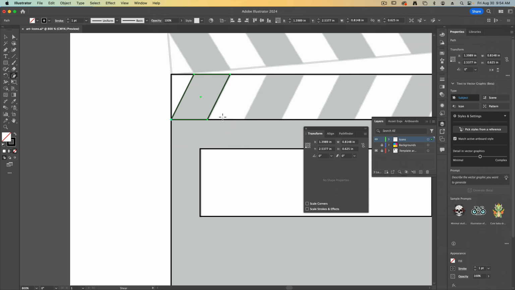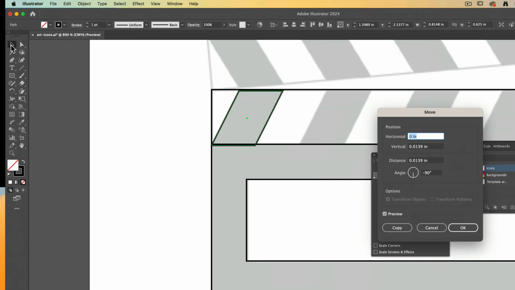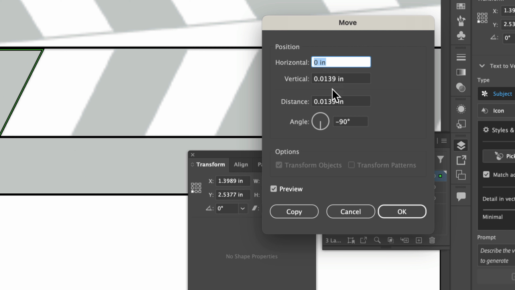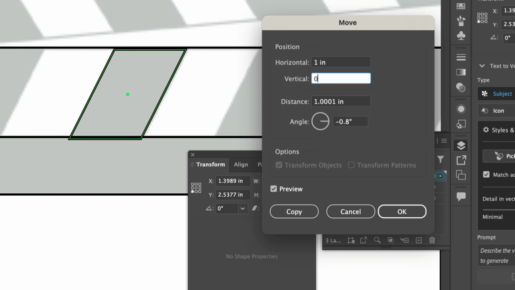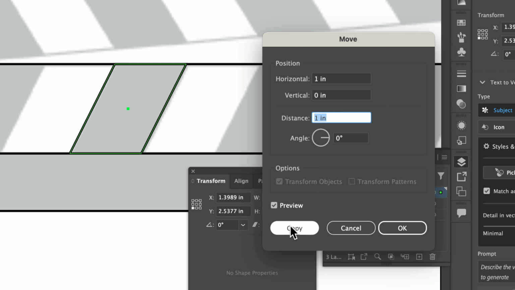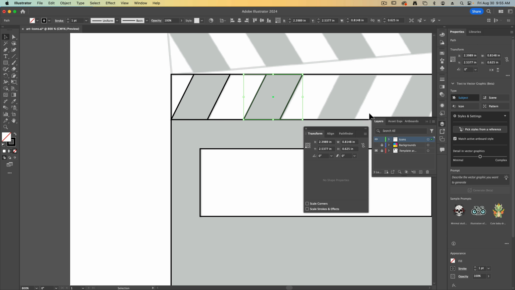Once it's done, we can choose our selection tool, and now we need to make a copy of it and move it over to this side. To make a very precise movement, you can double click on the Move tool icon. This will open up the Move dialog box, and you can tell it exactly how far you want it to be moving. In our case, we want to move it horizontally 1 inch and vertically 0 inches. With this done, we also want to make a copy of it, so make sure to click Copy, and now you can see how you have 2 of them moved over.